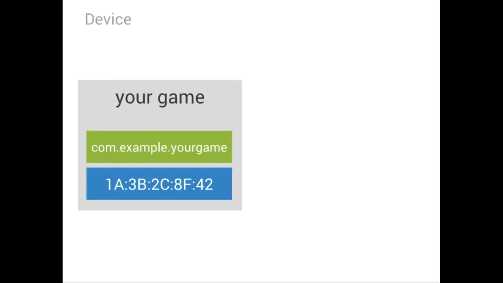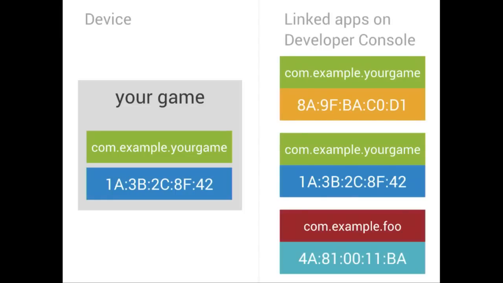So let's just assume that that's the certificate you're signing with. Very short one. And then, of course, when you try to make a Games API call, the server is going to see if this game is actually authorized to make Games API calls. The way it does that is it checks your list of linked apps in the developer console.